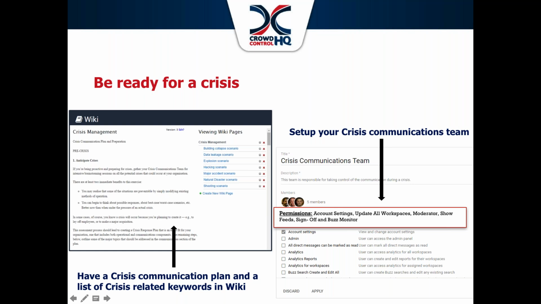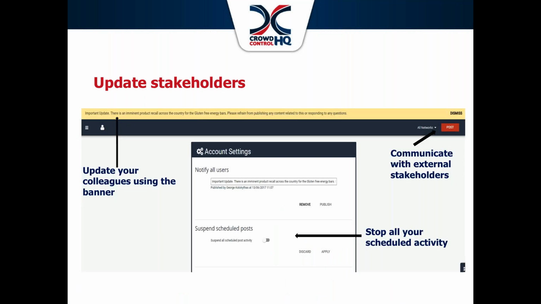Okay, so to summarize, I guess, make sure you're using the wiki to store your different scenarios that you think could occur, and then make sure you're using the roles to set up the crisis communications team inside the platform. Absolutely, these are two vital steps to do in preparation of the crisis. Okay, great. And then when it comes to communicating with stakeholders around the crisis that might be happening, how can users go about that?